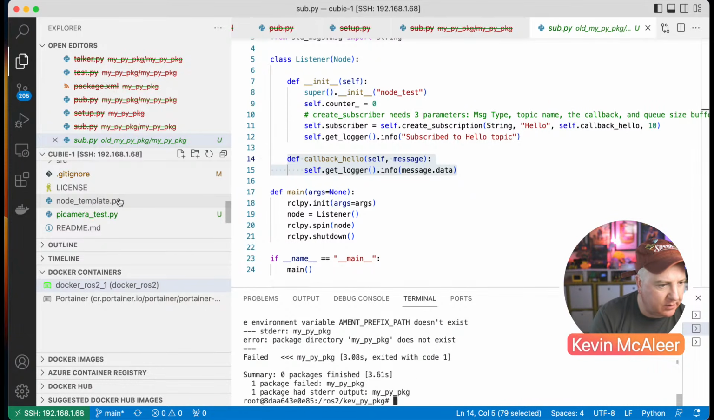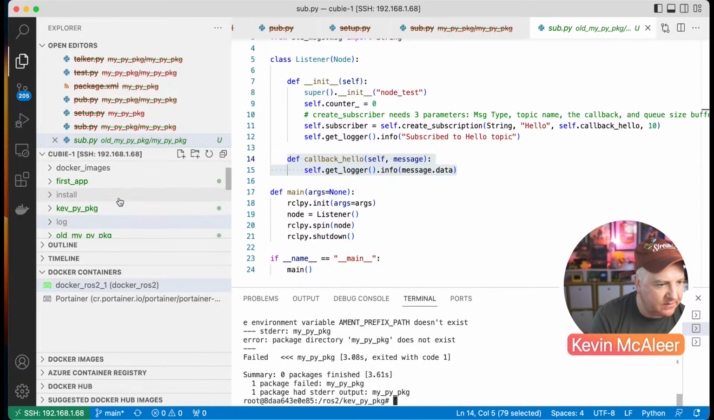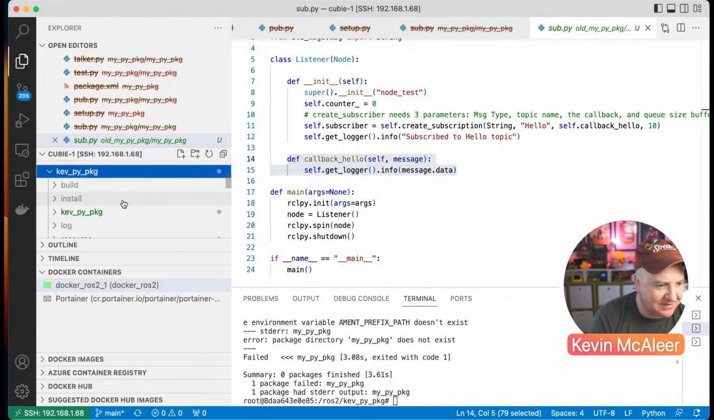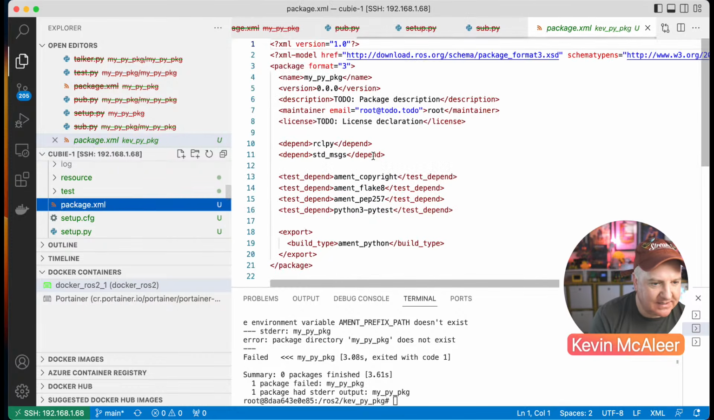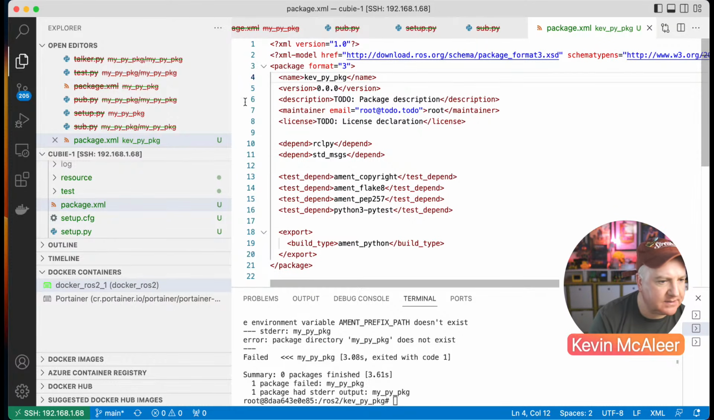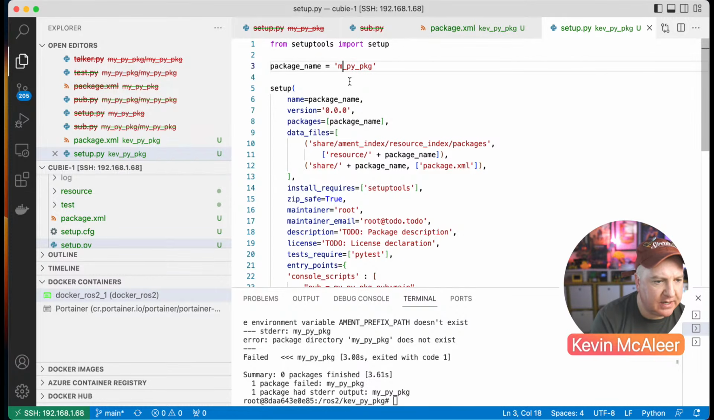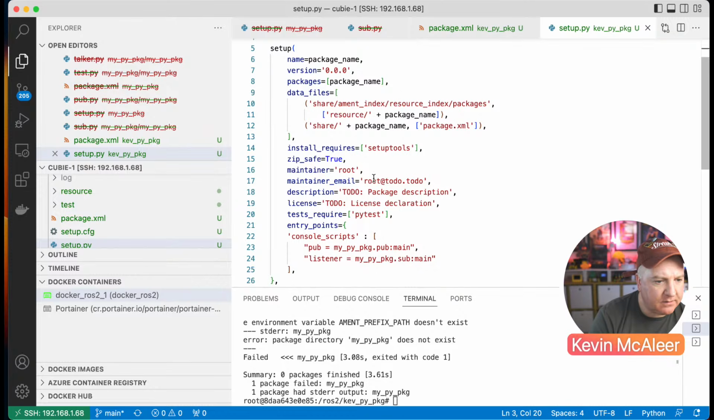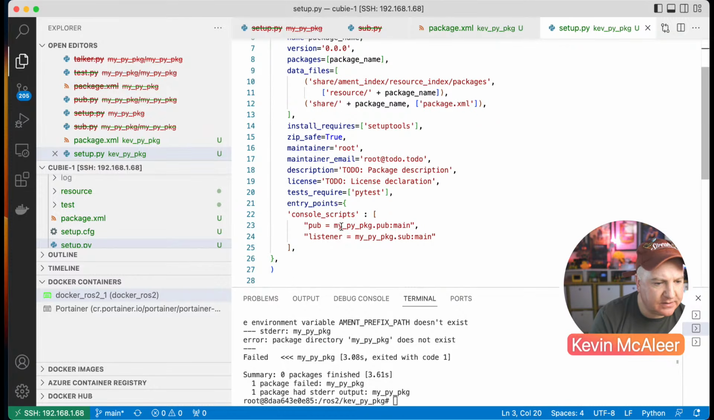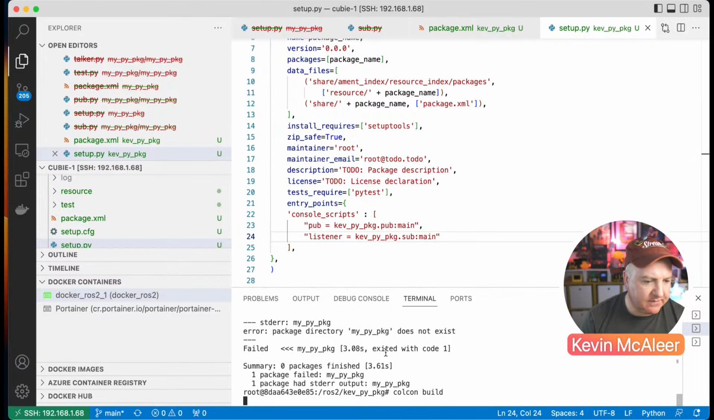So what we'll have to do is go back over to the 2 configuration files in KevPy package, which we just messed about with. So the package.xml will be looking for KevPy package. Let's save that. Let's go to the setup.py, change the package name, there we go, to be KevPy package. And that all looks good there. Let's change that to be KevPy package, KevPy package. Let's just try and build that, see if that fixes everything up.